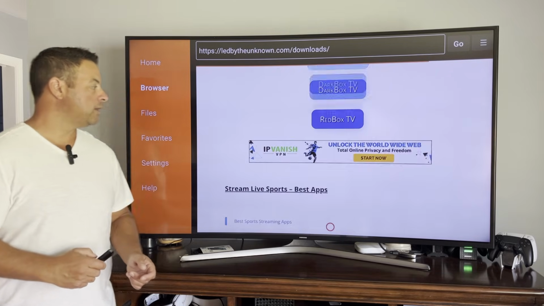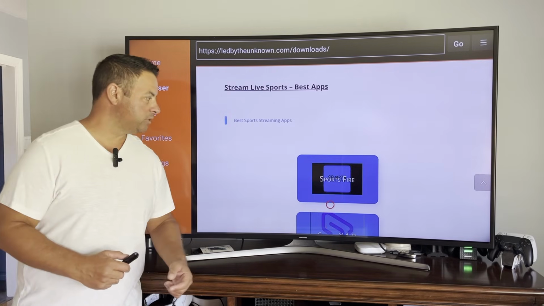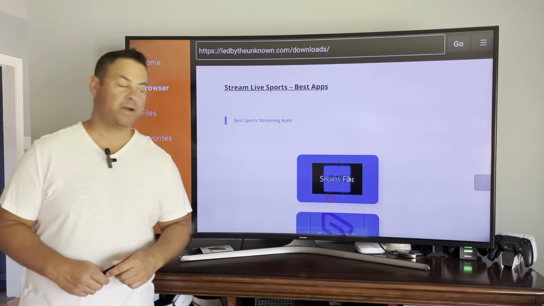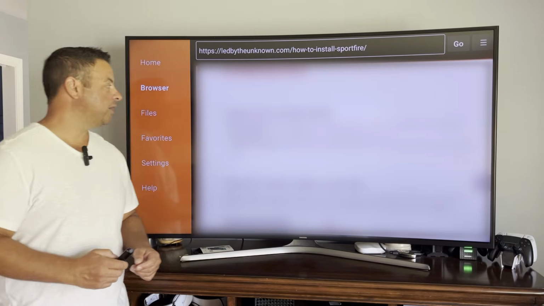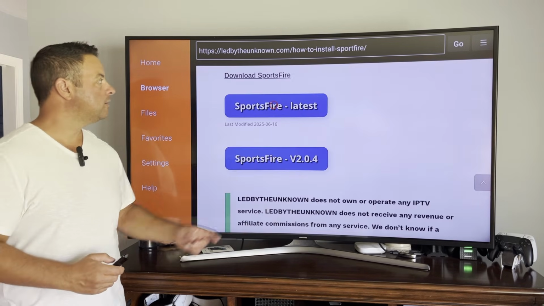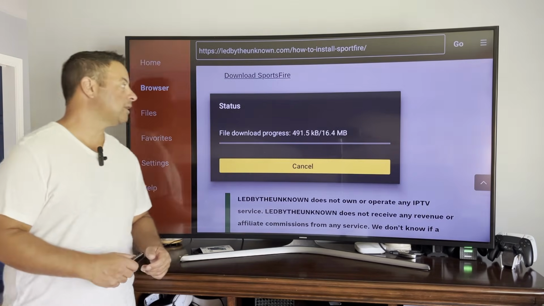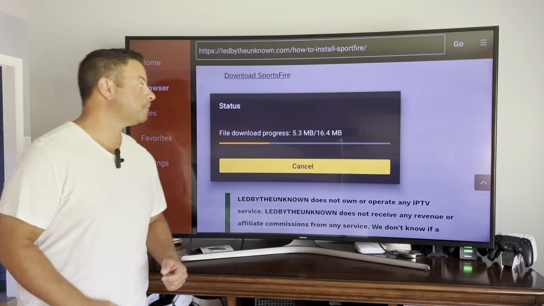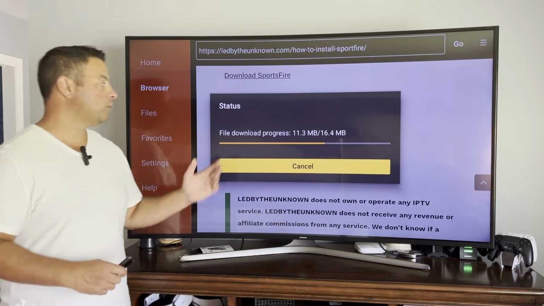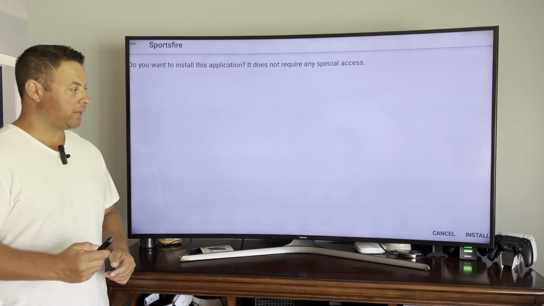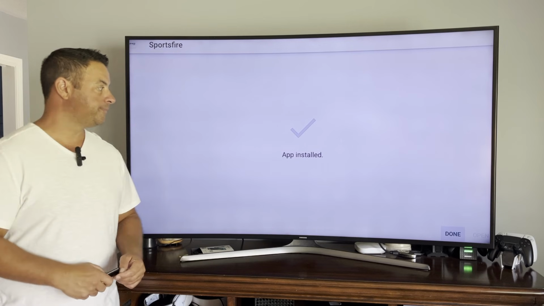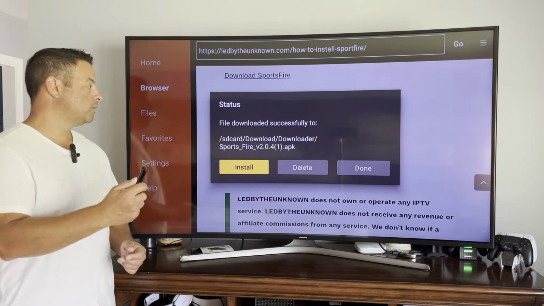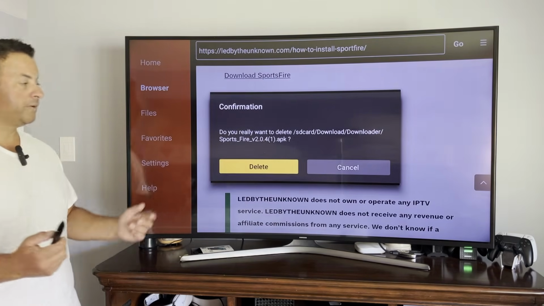And here we got the sports apps, which you would love. First one's on Fire. Another little video. We got a couple blue buttons to click on and a backup. It downloads the file. Down on the bottom right, click install. And then hit done. Delete the installation file, confirm the delete.